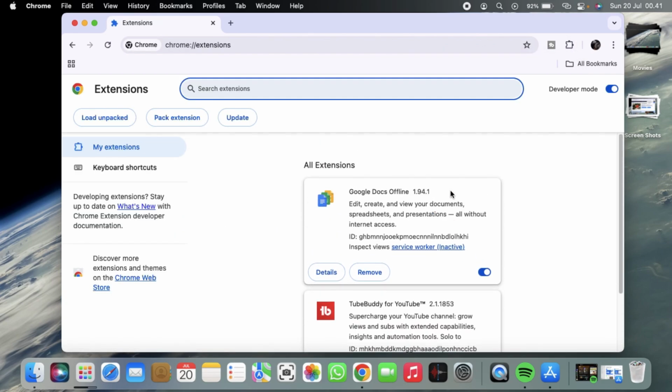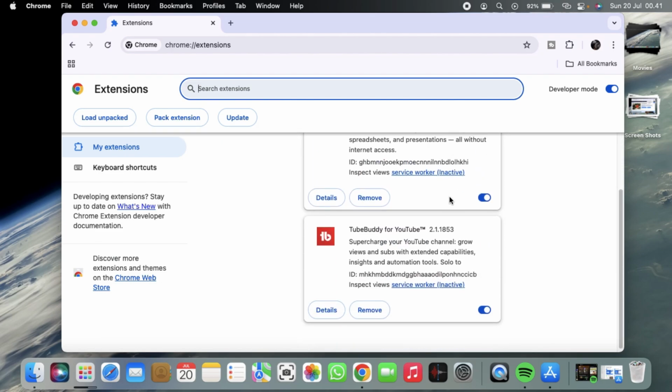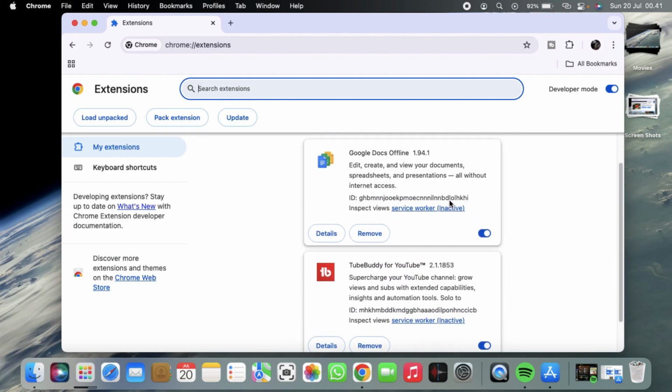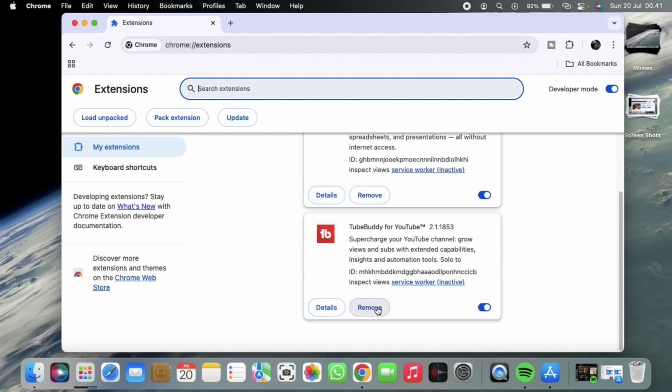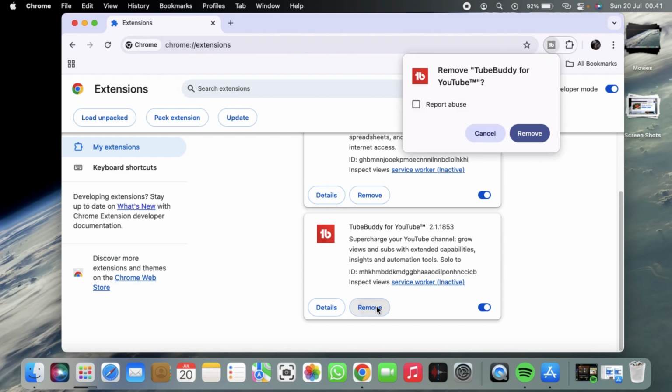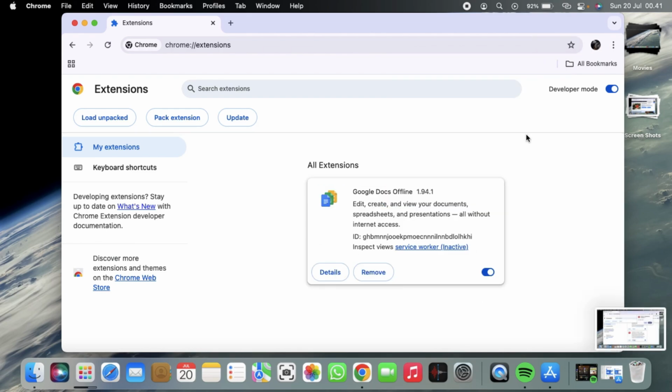So here's all the extensions that you have on your Chrome on your MacBook. If you want to remove one, you can see there is an option, Remove. You can just click on that. If you want to remove it, you can just click on Remove. So now we have removed that extension from your MacBook.